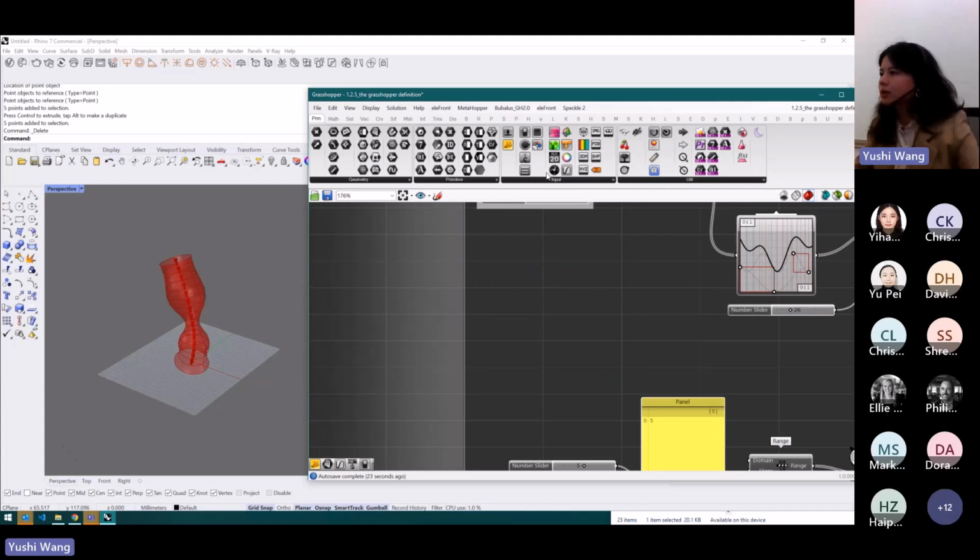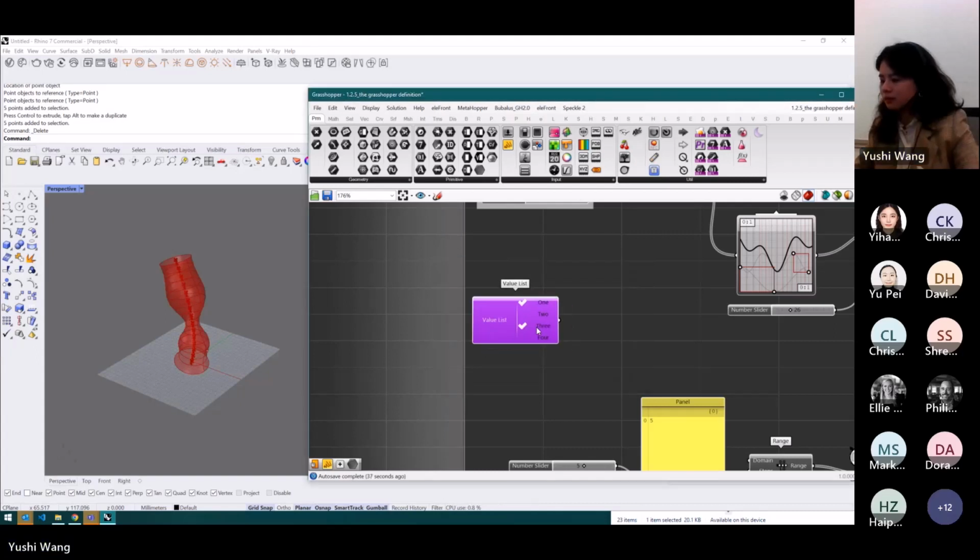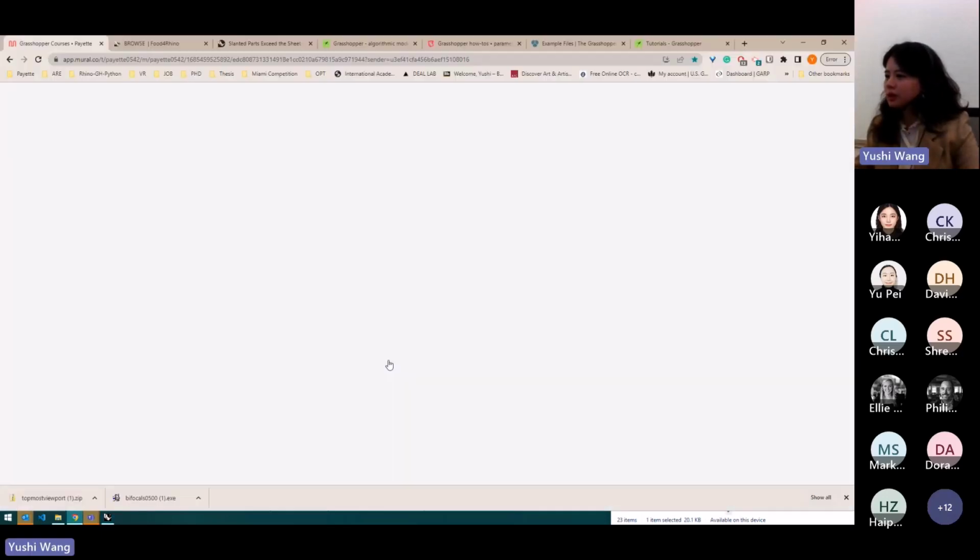And there are also some other inputs like this, the value list. You could make them become a checklist, and double click to change the settings of different options. This is meant for the parameters.